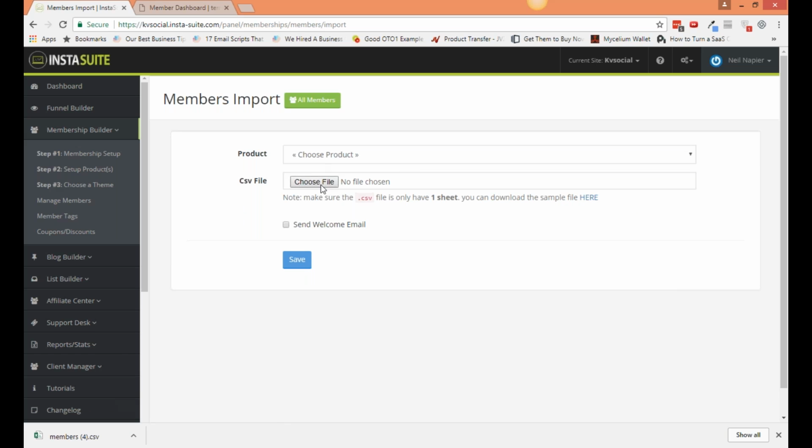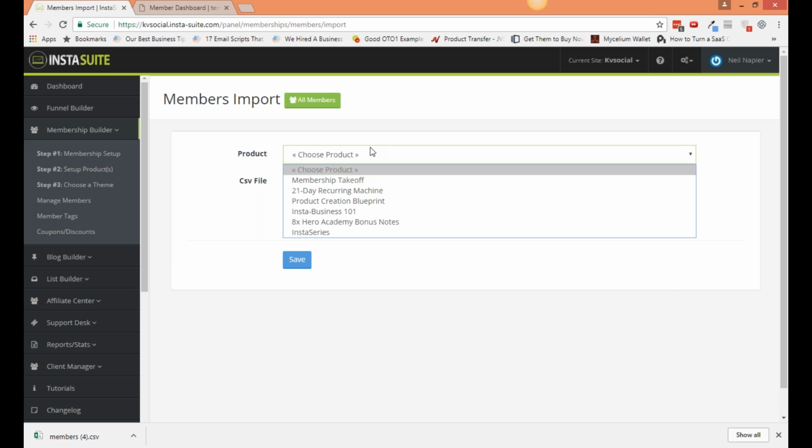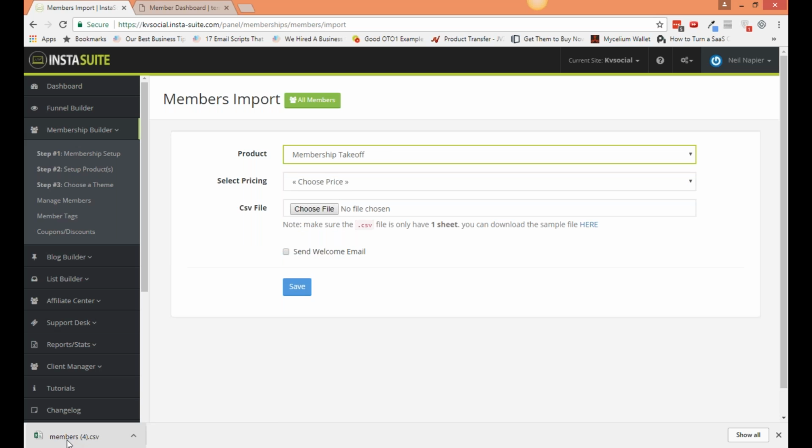So I can click here and it will allow me to import a CSV. With this CSV, as soon as I add them in, I can also choose to send them a welcome email. So I can say, okay, add, let's say, all these 526 people to membership takeoff to this version. And I can say, let's send them a welcome email as well. And within minutes, depending again on how big the list is, our system will automatically send out emails to these people so they can access the product as well. So you can export members, you can import members too.